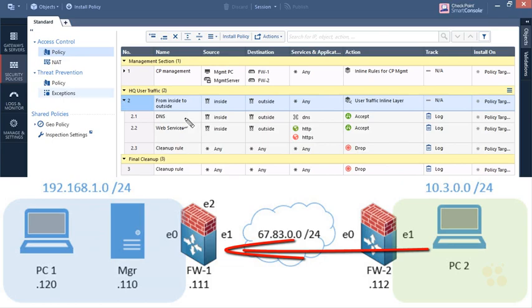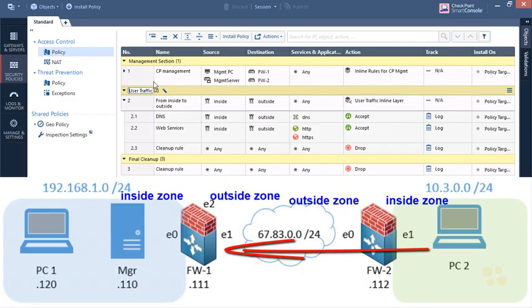We'll expand that. And that's traffic from inside to outside. So that parent matches. In fact, let's rename that real quick because the section title says HQ user traffic, but it really should be any user traffic because we have the inside and outside zones on both firewalls, and this policy is being applied to both firewalls. So we'll go ahead and make that change.